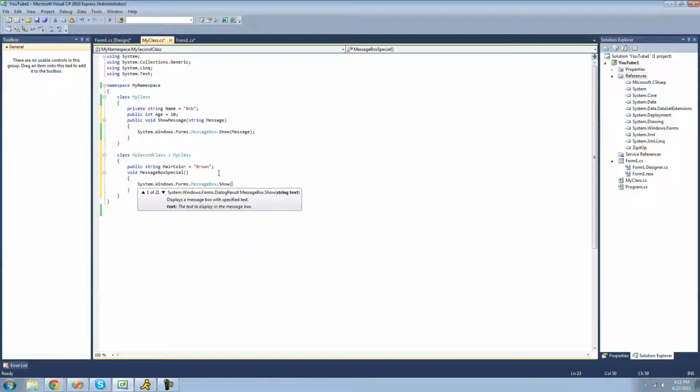system.windows.forms.messagebox.show. If we wanted to access this integer age right here, we could do base dot and then age, because the base keyword will access the base class. And this right here is called the base class. And then the class that is inheriting from a class is called the derived class. So this class is derived from this base class right here. So we can use the keyword base to access all of the non-private members inside of this class.